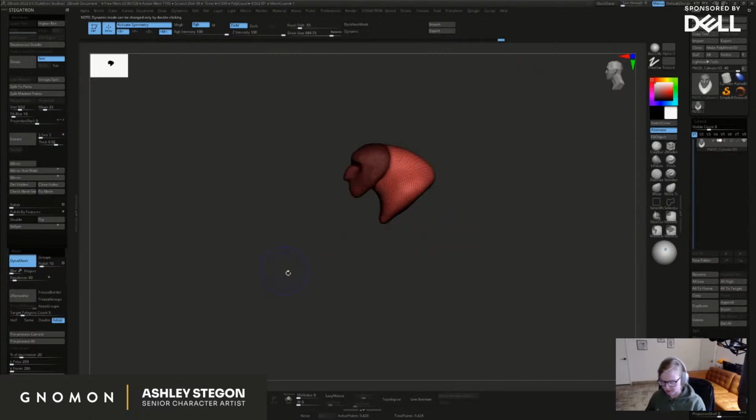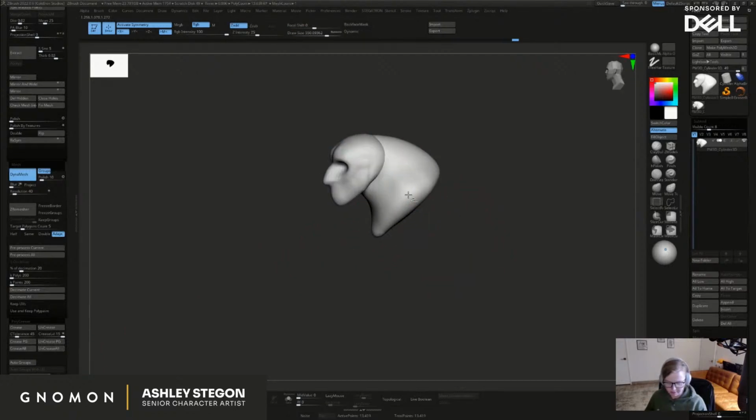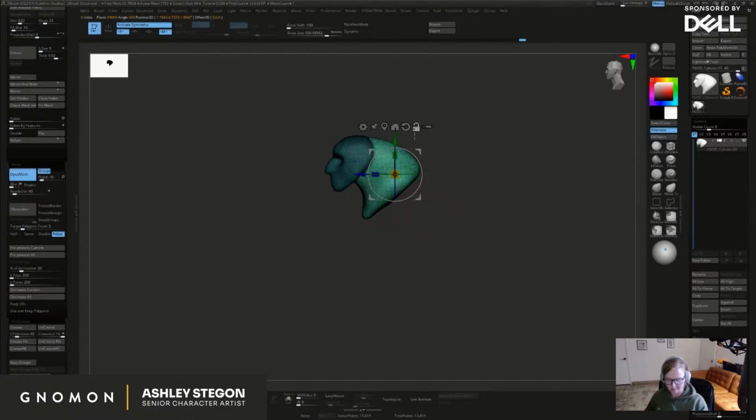So I'll just start blocking out stuff like that. And again, I turn on groups, and then I make sure that I keep my auto groups, which is basically these pretty colors. So when I Dynamesh, these two parts stay separate, and now I can just keep expanding upon what I already have.